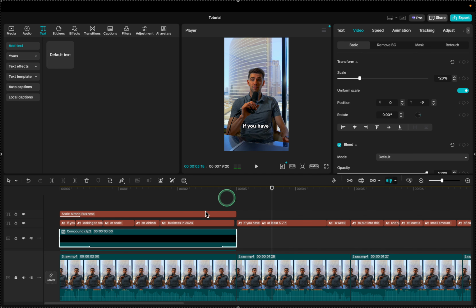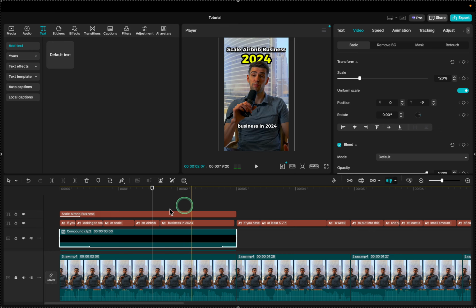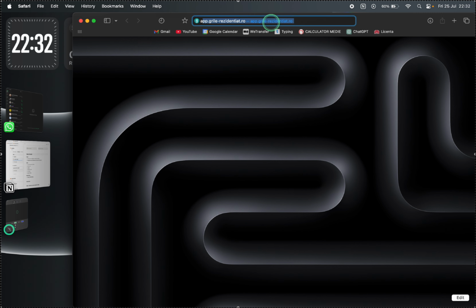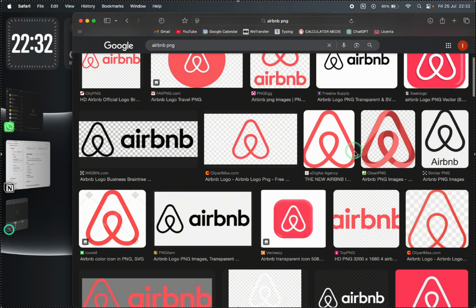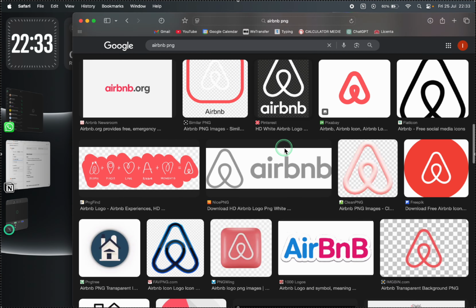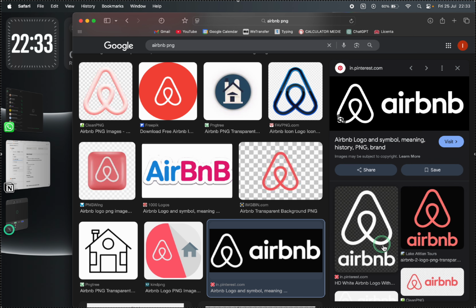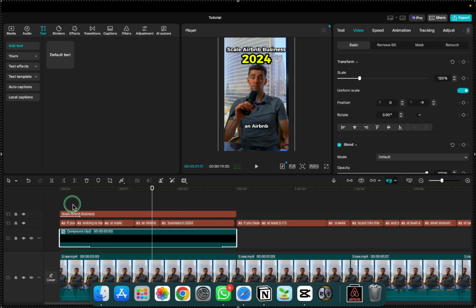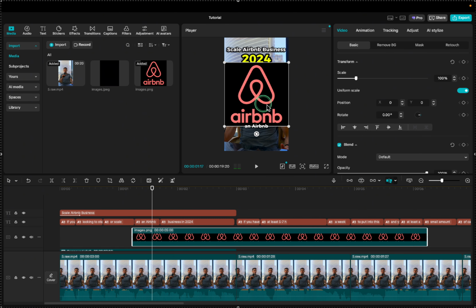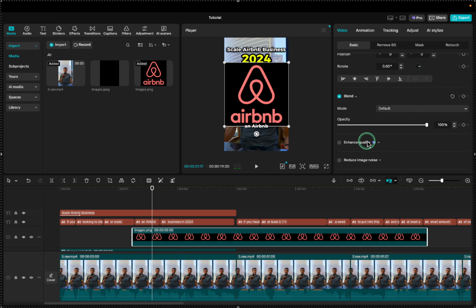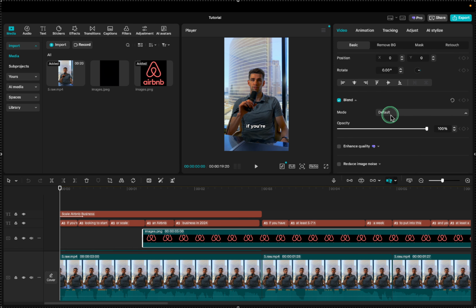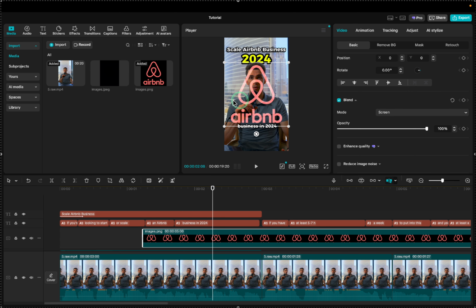And now we can go ahead and add a little sticker with an Airbnb. So just go over to Google and search Airbnb. So like this one looks nice, or this one. Save the image, and then you can just drag and drop it. All right, and as you can see, you still have the black background of the image. So you can go over here to video and then mode and select, and then just select screen. And now it removed everything that is black. So any background that is completely black, it will be removed.